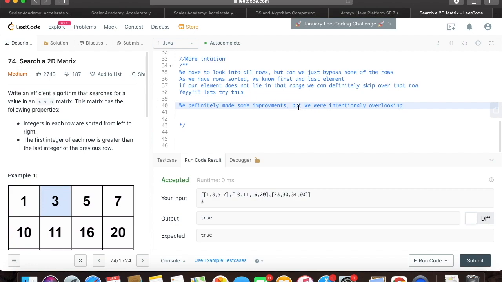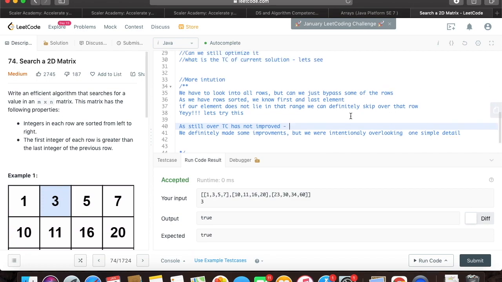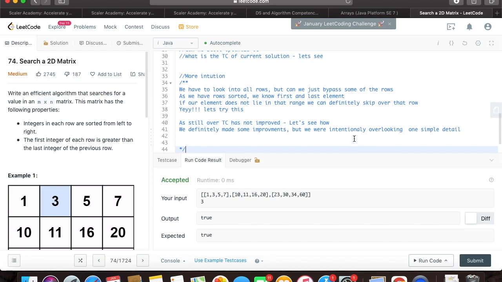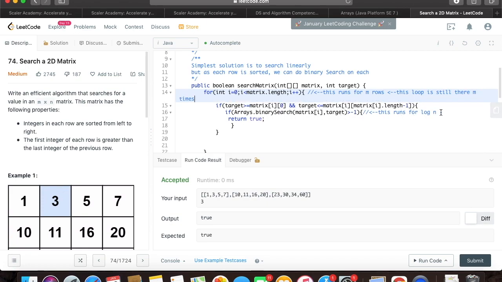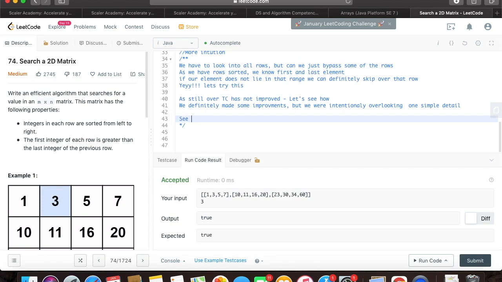Once we have found out whether this optimized solution has the same time complexity as earlier, or whether it has increased, then we will move to the intentionally overlooked detail, and we will see how with the help of that we can improve our solution in terms of time complexity also. As you can see, in terms of time complexity our solution is still the same. It's still O of m times O of log n. As the outer loop is not reducing in terms of total number of iterations, the time complexity remains the same.